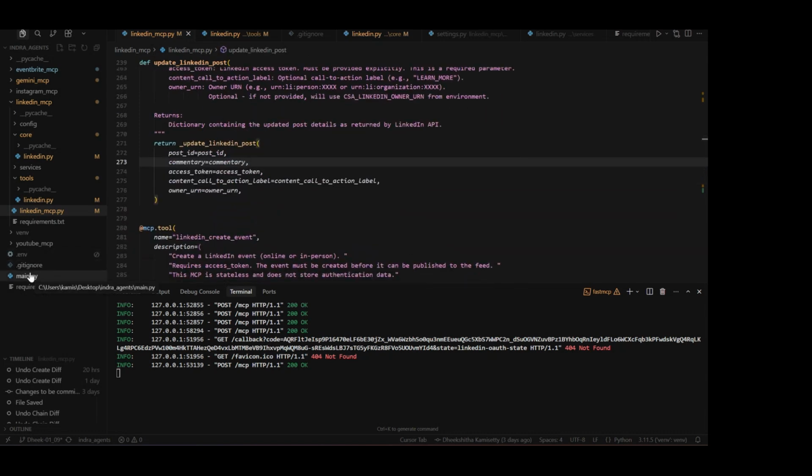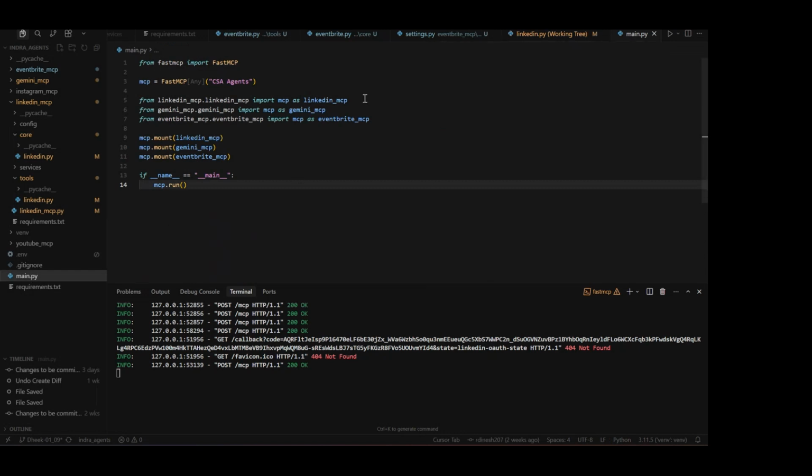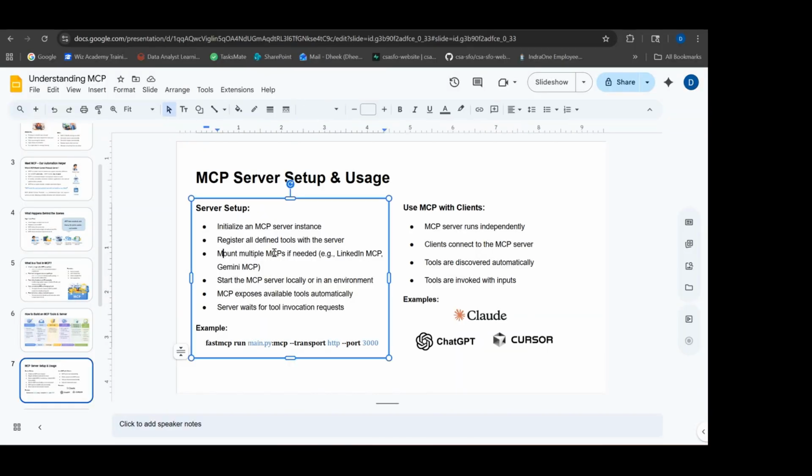So we are going to write all the tools inside this. Our LinkedIn post uses two MCPs. One is the LinkedIn MCP and the other is the Gemini MCP. Gemini MCP is used for generating the image, content and all. LinkedIn MCP will upload that image into LinkedIn and then post it on LinkedIn. So here we need two MCPs. That's why we are using mount here. After initializing the MCP, we are going to mount all the MCPs here. You can mount multiple MCPs if needed. And then we are going to start the MCP server locally.